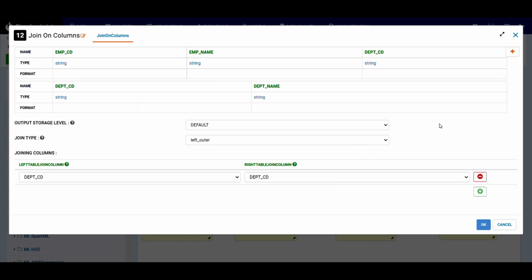Third node is JoinOnColumns node, which is used to join incoming datasets of employee and department. Incoming datasets have department code in common, which is used to join them. Based on the need, multiple columns can be selected to join incoming dataset.